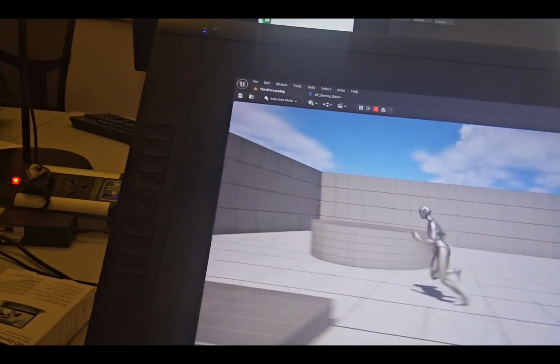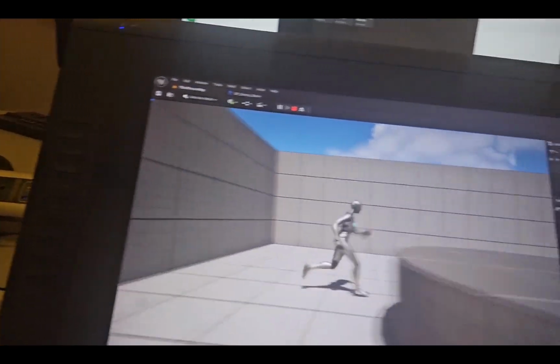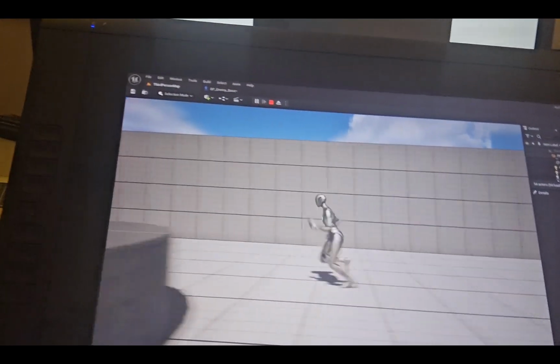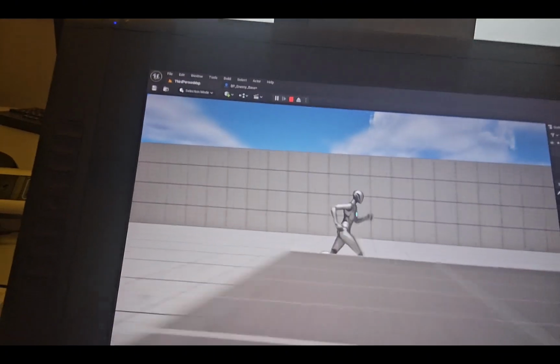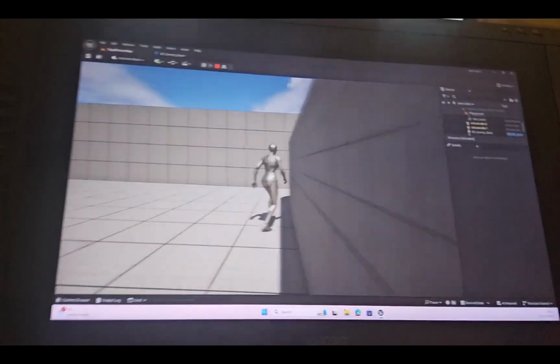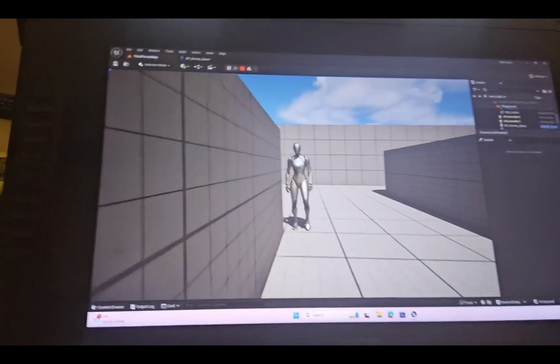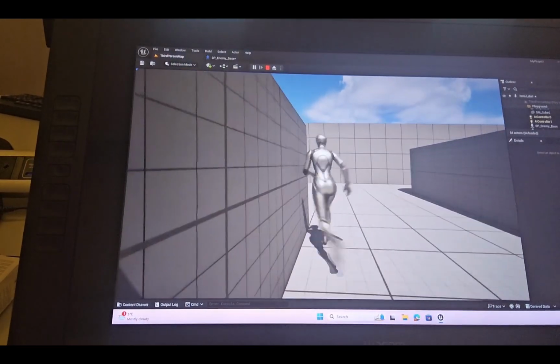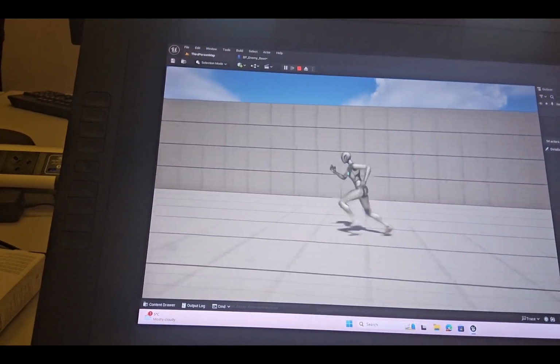But yeah, it's pretty cool. You can move her around. These are the default Unreal Engine playable characters, but it's really sick to be able to control my character like this. So yeah, I'm really excited.